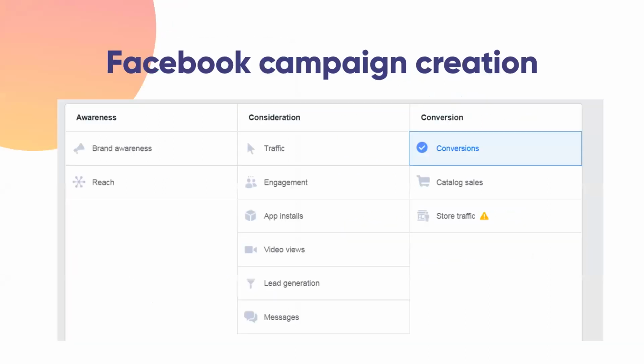Now let's talk about Facebook campaign creation. As you can see, there are different options for the campaign type. For example, if you want to collect leads in Facebook, you can use lead generation. But for our campaign, we use conversions. Facebook will optimize your campaign on the conversion event you put in it. I will talk a little bit later about it.